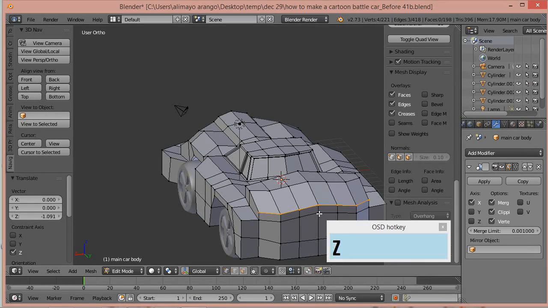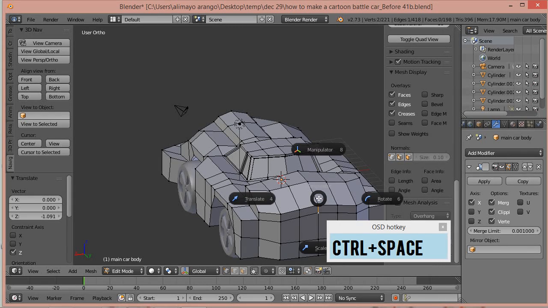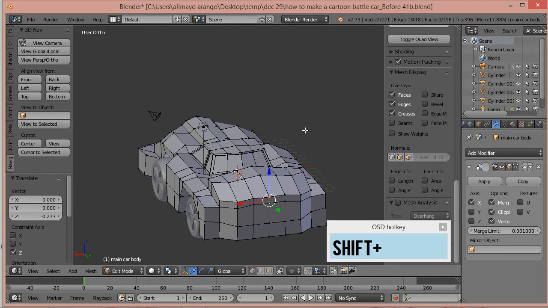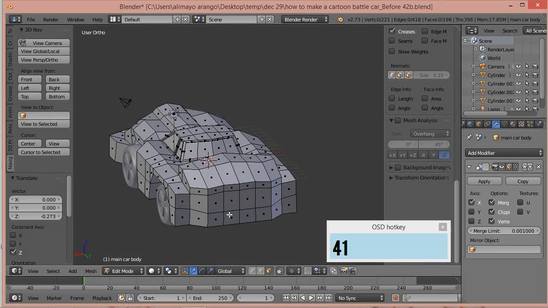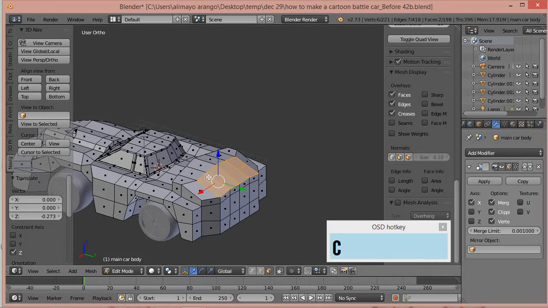I'm going to select this vertex here. Whoops. Select this vertex here, I'm going to press Control space to bring back the manipulator. Push down here like that. Rolling out so you can see. I'm going to press Shift and the middle mouse button to pan. Okay, now we're going to go to face select. And we're going to select. We're going to go C for paint select.